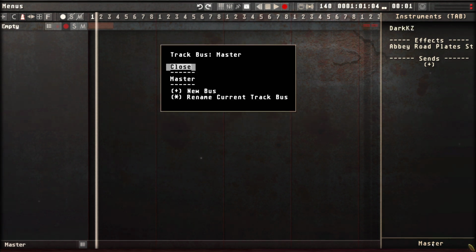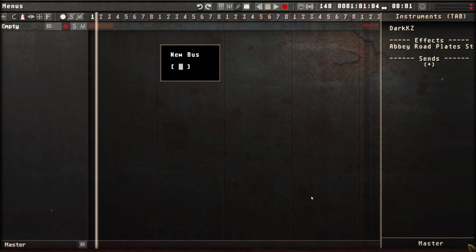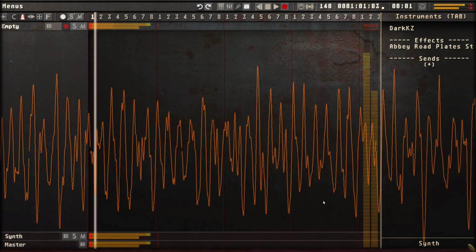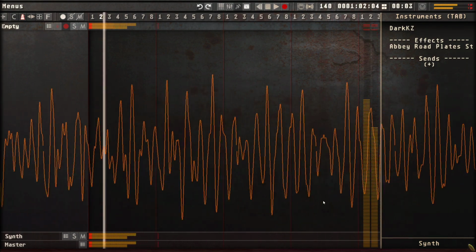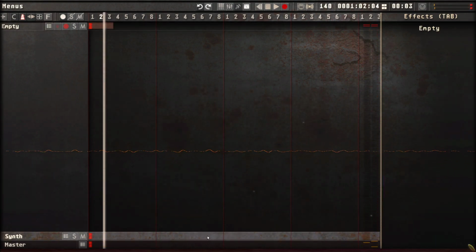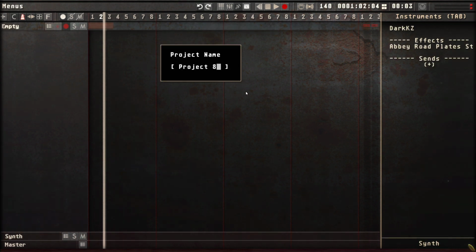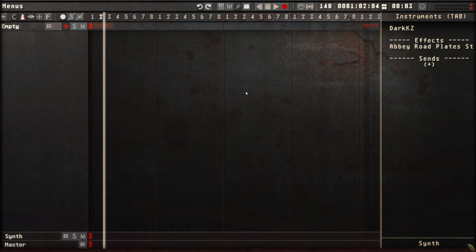So let's say I want to create a new bus here, new. I'm going to create a synth bus. So now my track is sending to the synth bus. And the synth bus goes to the master output by default. So let me save the project now. Project name, and it's saved.